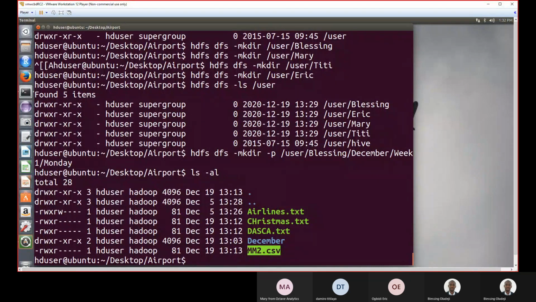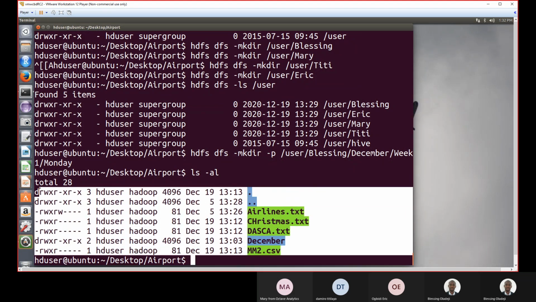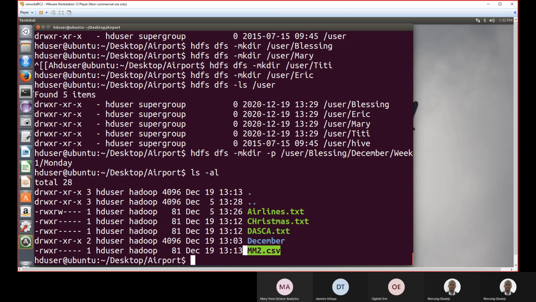I want to copy this mm2.csv and dump it in this folder, user/Eric. This file is on my local computer. I want to copy it from the local computer and paste it in this Hadoop environment that we have just created.